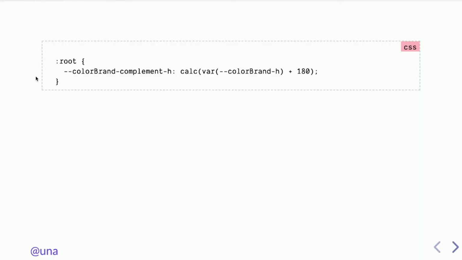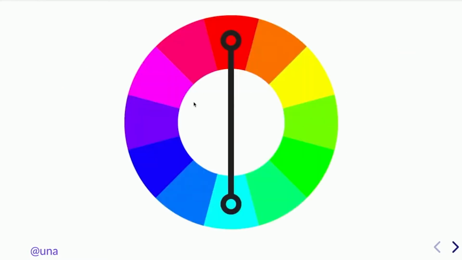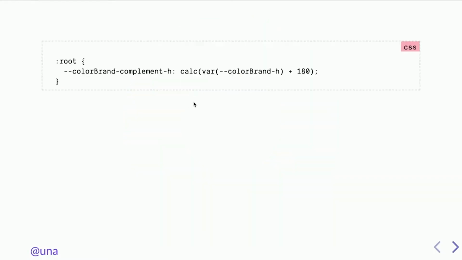So here, again, we're going to pull in our color brand. We're looking for the hue here, so color brand H. We're going to get the complement of H by adding 180 to it. So it goes 180 degrees around that color wheel. You can also subtract, you get the same result.